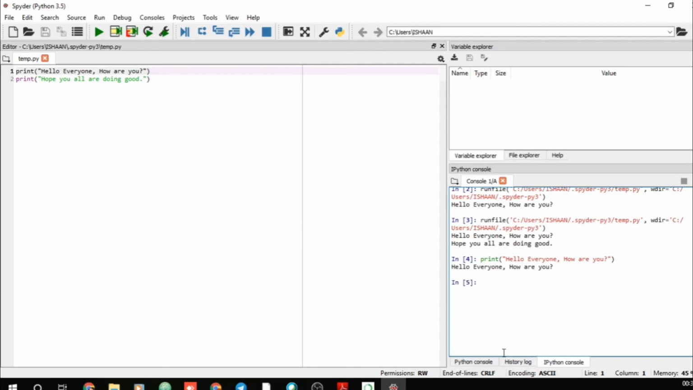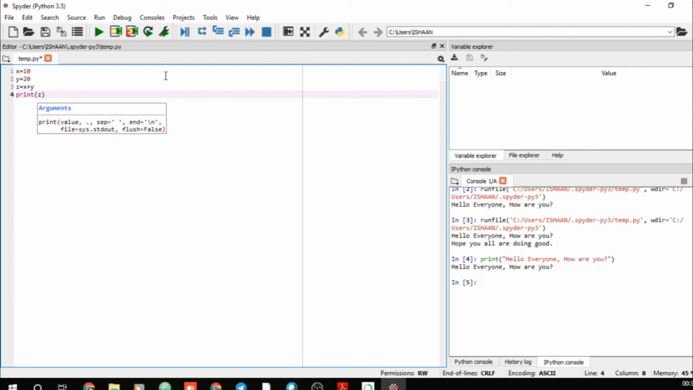So this is the Spyder variable explorer. For example, I clear this. x is equal to 10, y is equal to 20, and z is equal to x plus y. And I print z. So this is my script. I just save it and I just run.